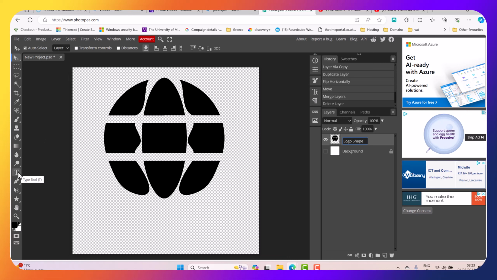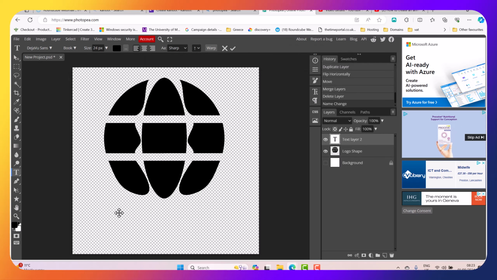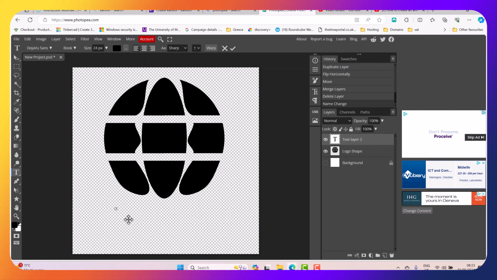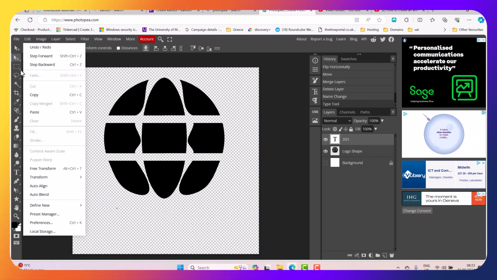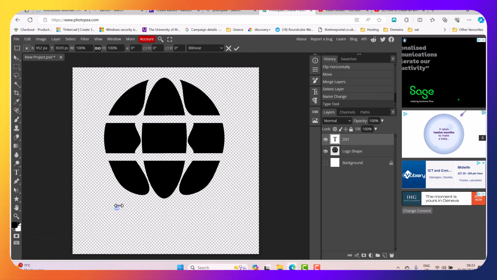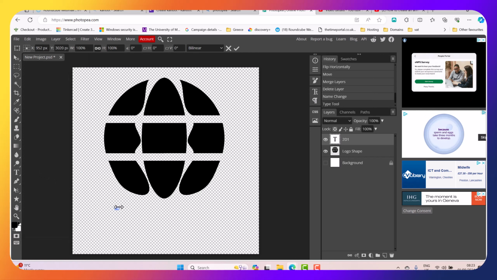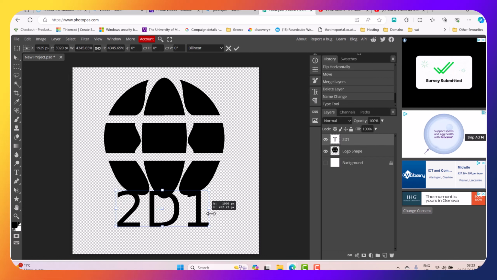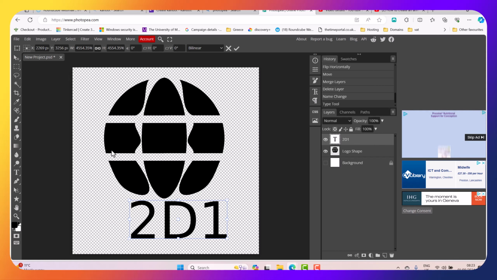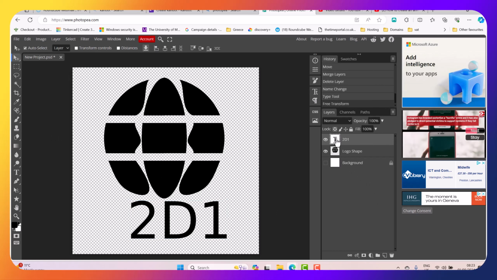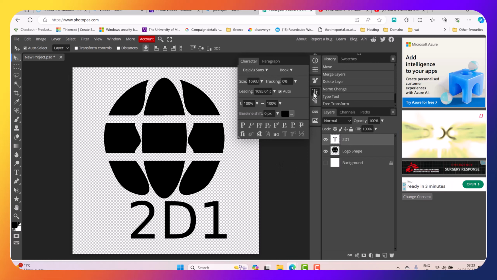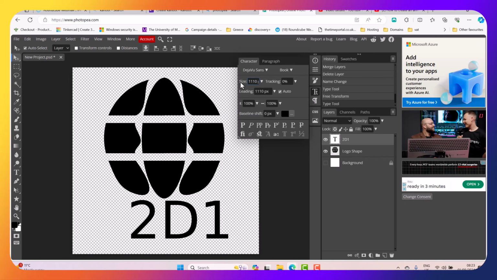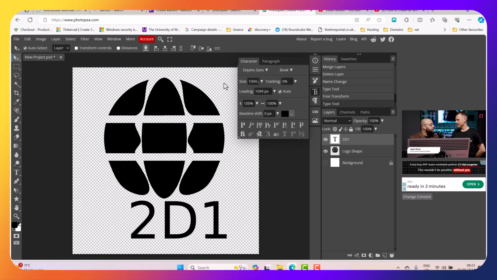Next, I'm going to put the text. Now my logo is 2D1. I'm going to use the move tool here. I'm going to use the edit and then I'm going to select free transform and then click and drag to increase the size of the text. Another way to do it is you can actually select the text layer. With the text layer selected, we are going to select here the text panel, the character panel, and then we can actually click and drag here or just manually change the numbers here to increase or reduce the font size.